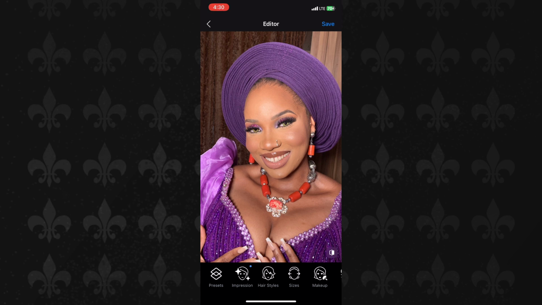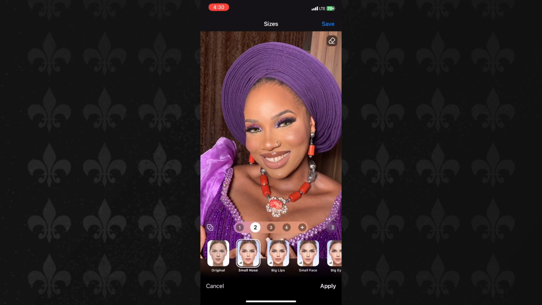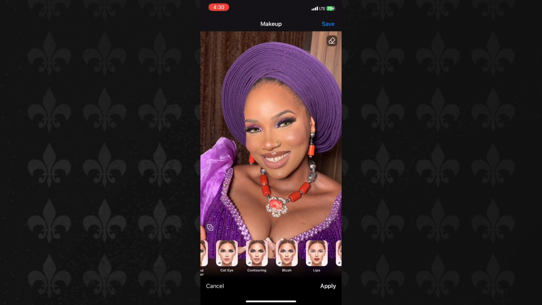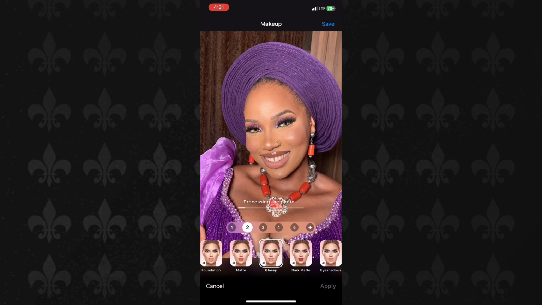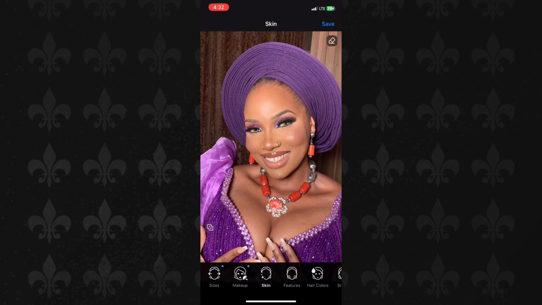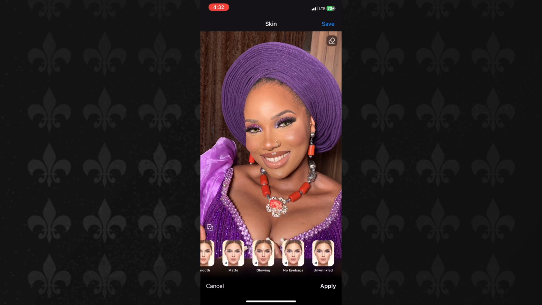So she doesn't have any hair on, so we don't need hairstyle. So we click on size. Then I just want her nose to be a bit smaller. Then I went ahead to click on makeup. So I scroll down to glossy and I just leave it on 2 because I don't want it to be too much. Then I went to skin and then I click on glowing.